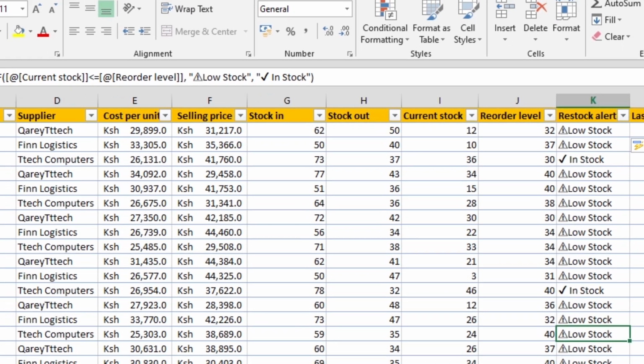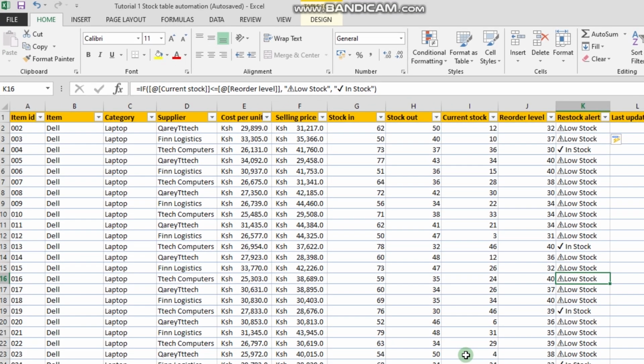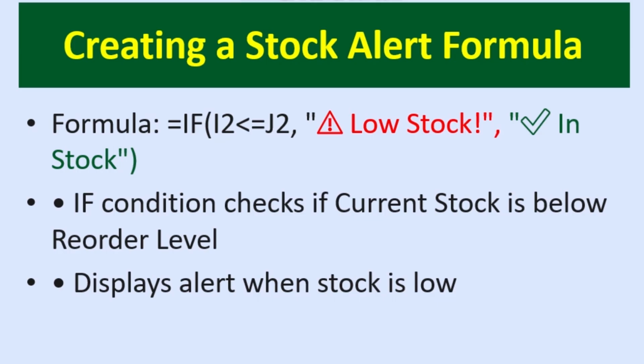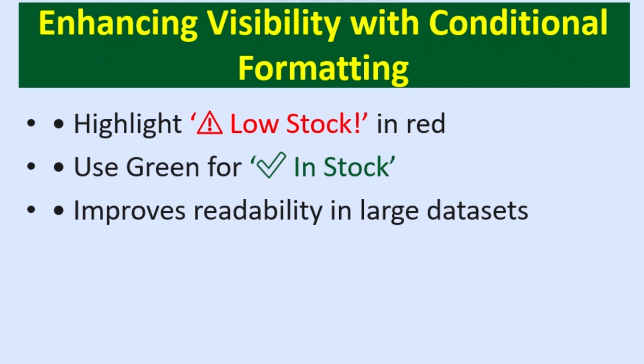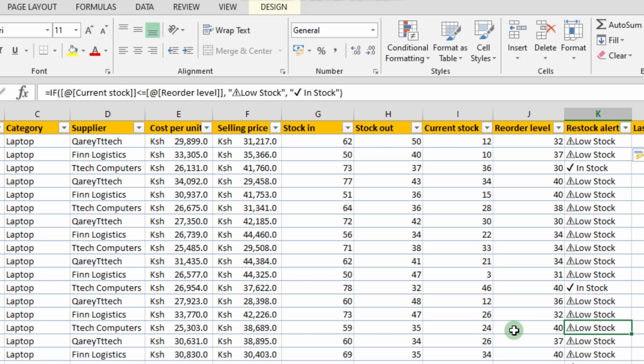Now that we've set up the stock alert formula, let's quickly recap why it works. Our IF condition checks if the current stock is below the reorder level. And if so, it displays an alert when the stock is low. Next step, let's make the alerts stand out visually with conditional formatting. We are going to highlight the low stock in red so it's easy to read.